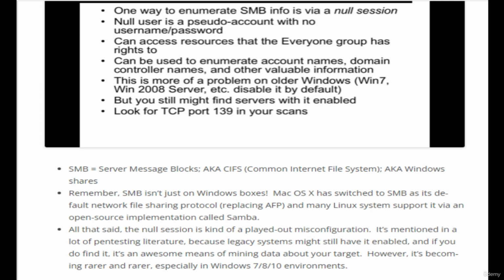Win 7, Win 8, and Server 2008 disable it by default, but you still might find servers with it enabled. Look for TCP port 139 in scans.